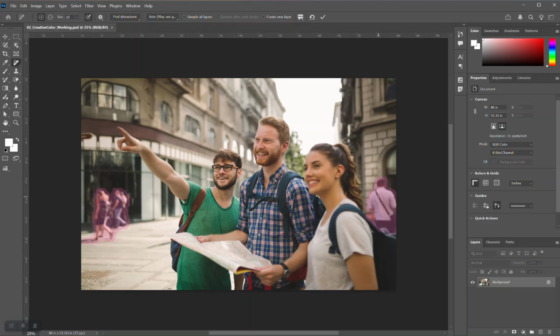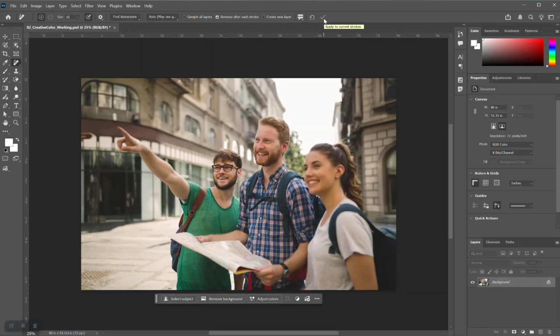And so I'm pleased with that. So I'm going to go ahead and click my check mark to apply to current strokes. I'm going to let Photoshop do its thing and remove those areas from my image. And then I'll go ahead and issue a quick save. Okay, as you've noticed, those people are now gone. I'm going to go ahead and do a Control S just quickly.